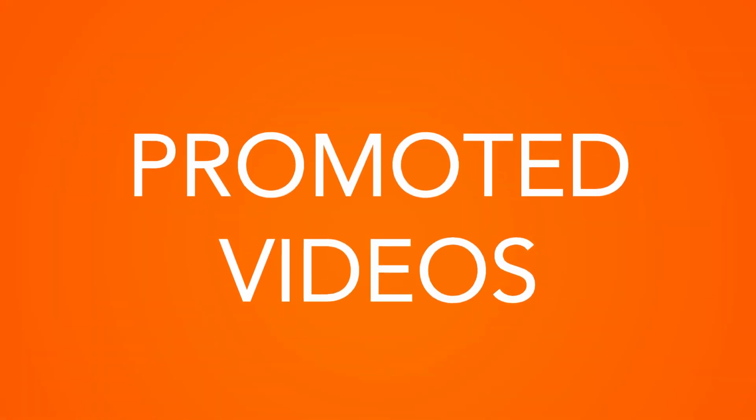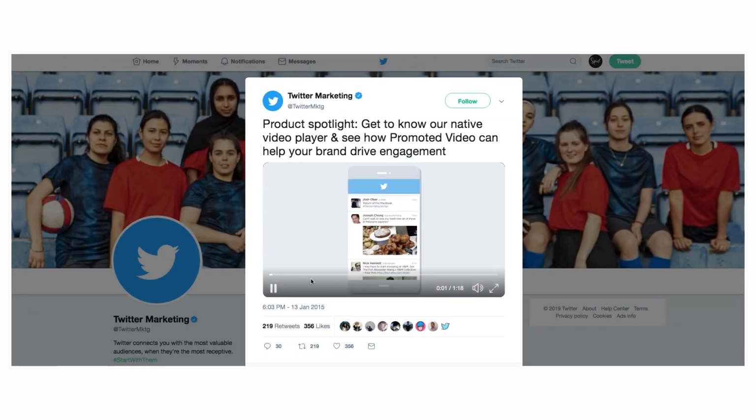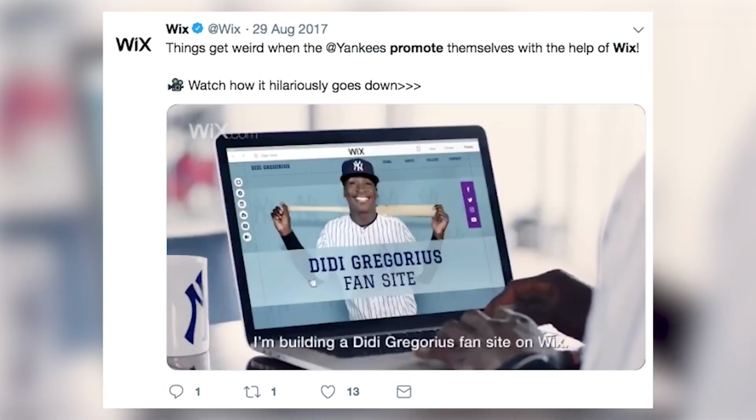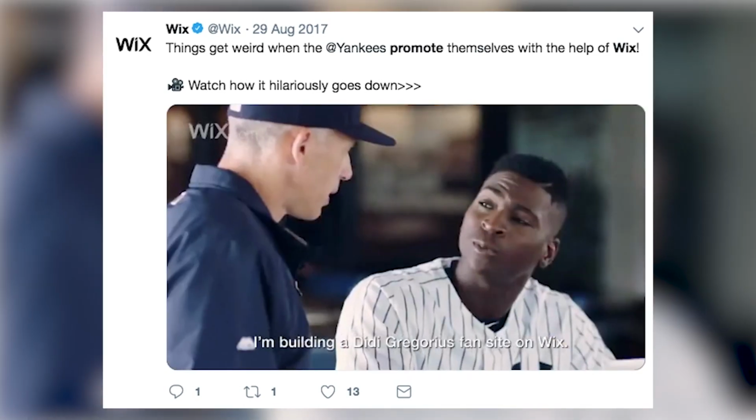Okay, now that we've covered the 3 different types of videos that you can post on Twitter, let's look at the 3 different video advertising options that are available to you on the platform, starting with promoted videos. Promoted videos are the easiest type of ad to run on Twitter and are designed to help give native videos more reach. To promote your video using this ad format, all you have to do is upload it as a native video and then promote it using your Twitter account.